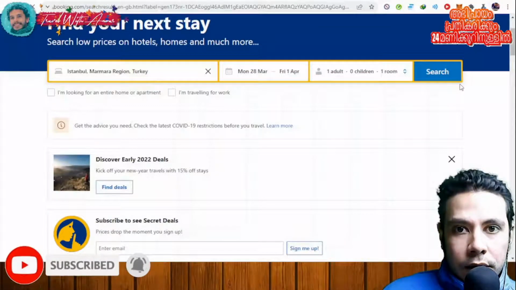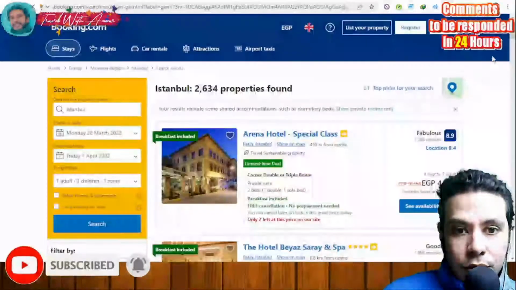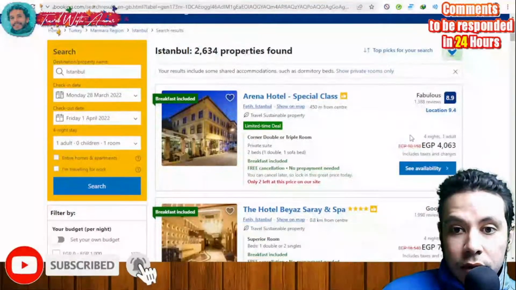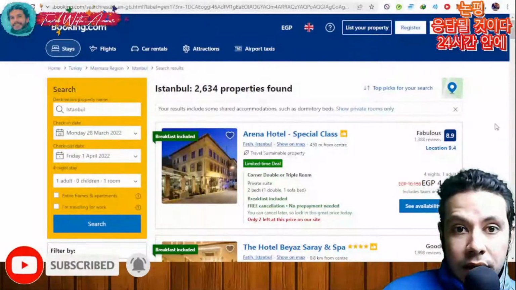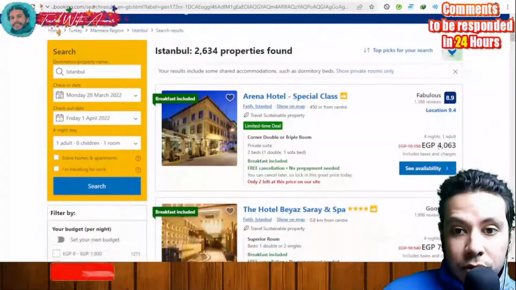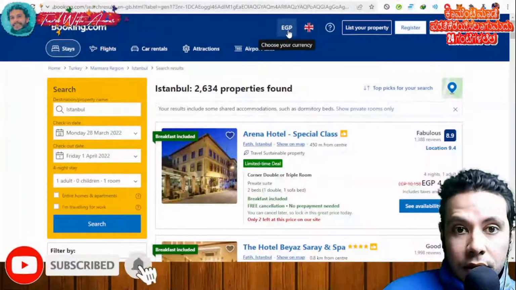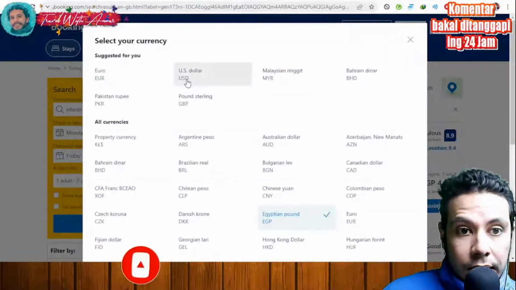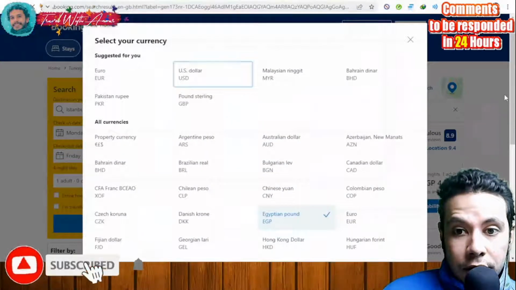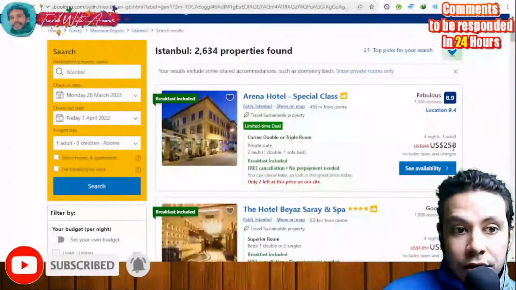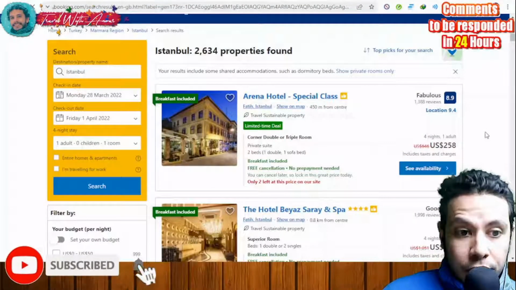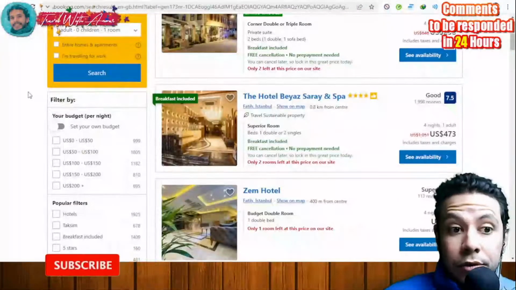All right, by clicking search, they are giving me all the locations, and they are giving me the price here in Egyptian pounds. Let's assume I would like to change my currency. I will change my currency from here. I will choose USD dollars, and now the prices are here in USD dollars for the full period.